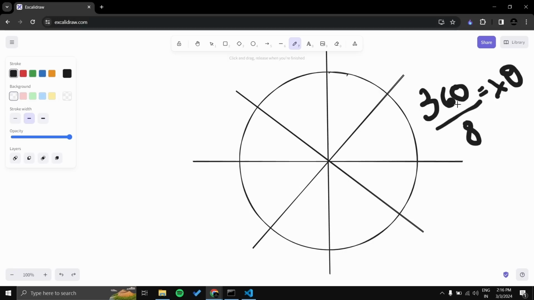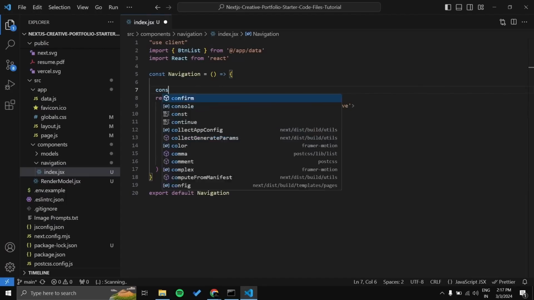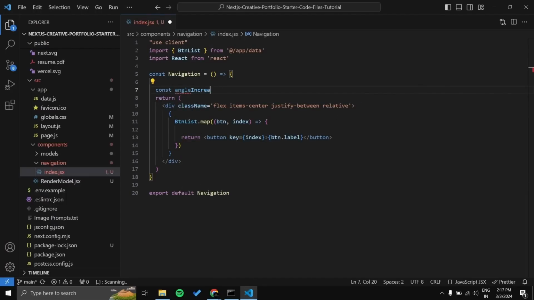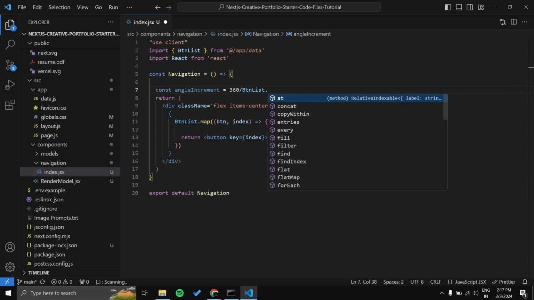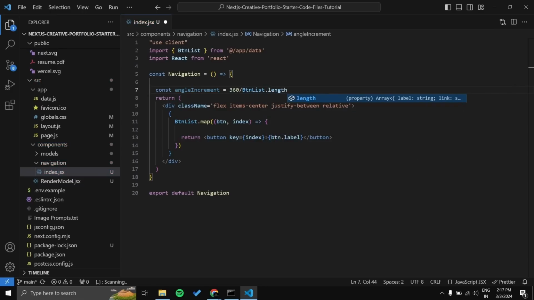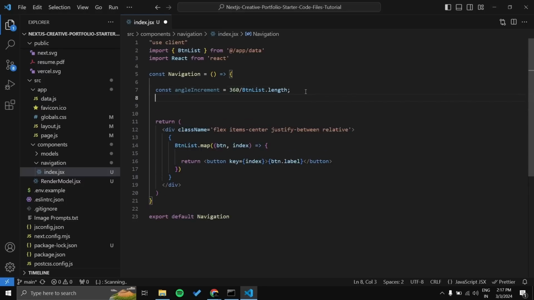So first we will calculate this. Let's write const angleIncrement equal to 360 divided by buttonList.length. Now this will give us the angle between all these buttons.